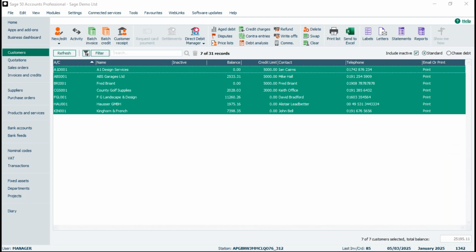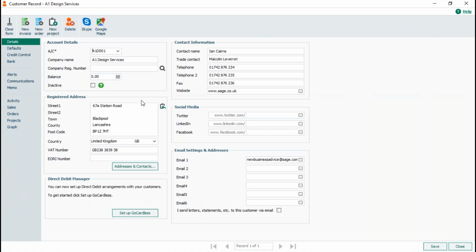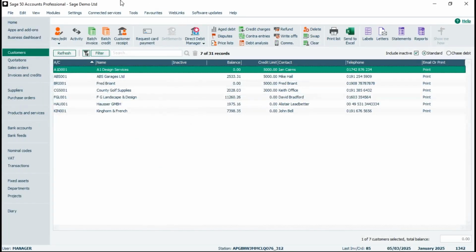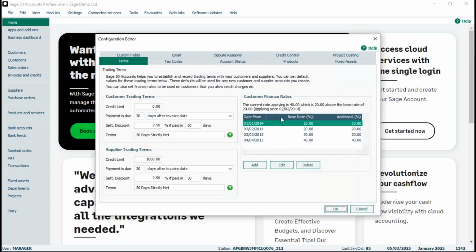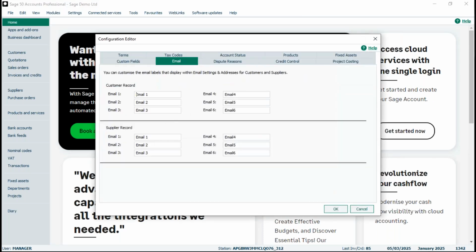Similar option, Jennifer, you're asking, there are 6 email addresses. Is there a way of renaming these? By that, if we pop into customers and go into a customer record, these here, which say email 1, 2, 3, 4, 5, 6. Again, if you go into settings, configuration, you'll have an option at the top that says email. And again, you can rename them in exactly the same way.